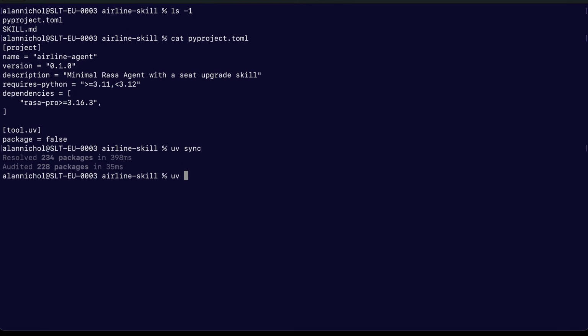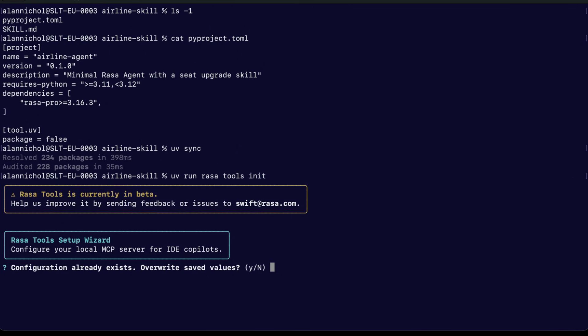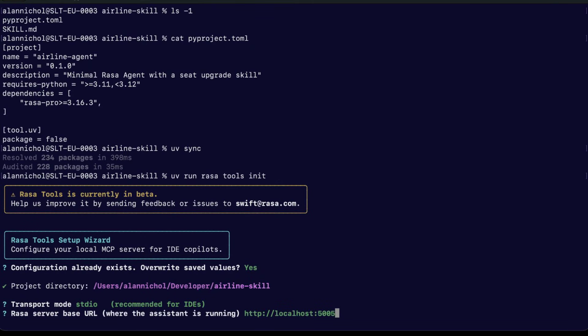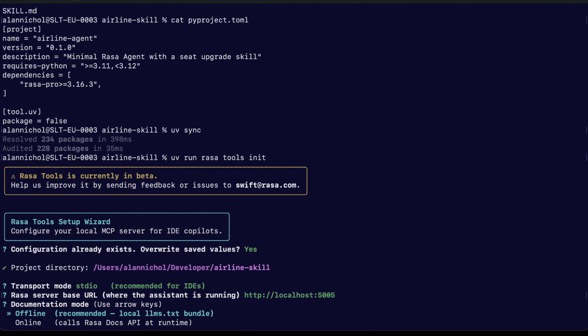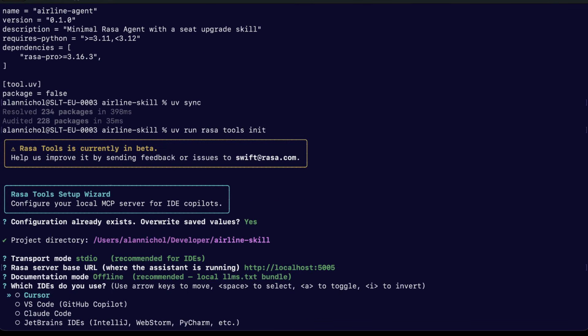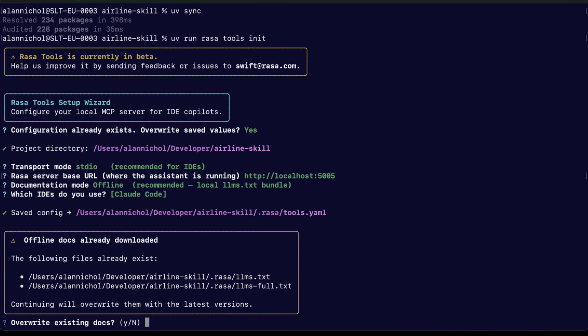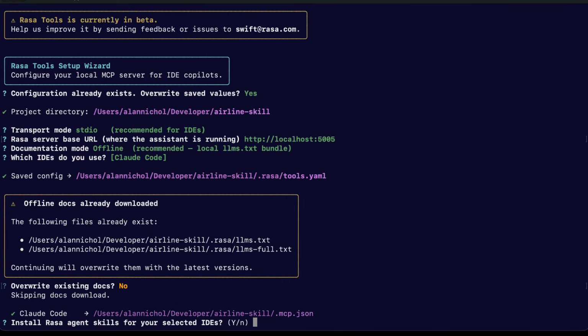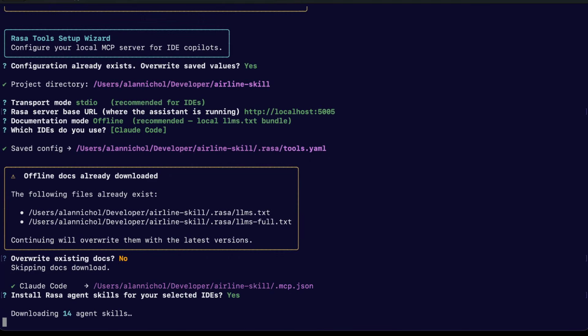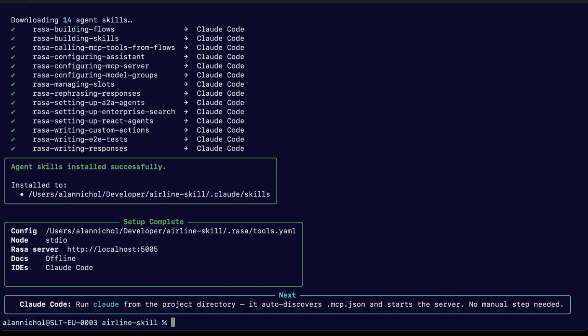So let's boot that up first. We'll do uv run rasa tools init, and this just starts up a little wizard that we can use to configure our Rasa tools. So yes, we're going to be running it locally. We're going to download the documentation, and I'm going to use Claude Code. So we will do that. Yes. And then we're going to install everything here. So it's downloaded a bunch of skills and set up an MCP server for me.